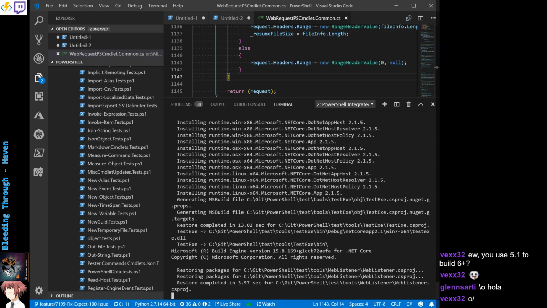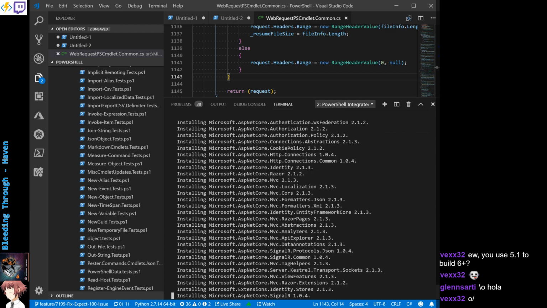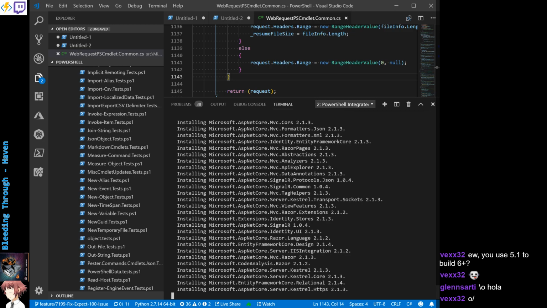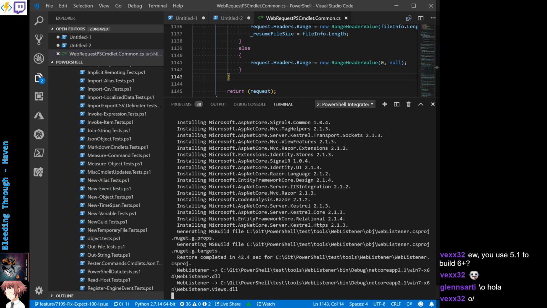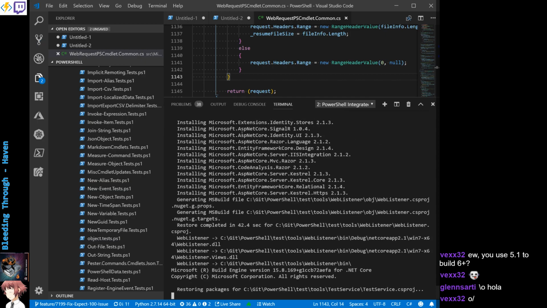Hey, Glenn. Yeah, I do use 5.1 to build 6, and there's good reason for this. I ran into some things where I would be building and I wouldn't see quite well whether I was in my actual installed 6 or the built 6, and it became messy. So I started just saying, you know what, I'm always going to use 5.1 to build and test the 6. It's kind of a habit that I picked up from making mistake after mistake.